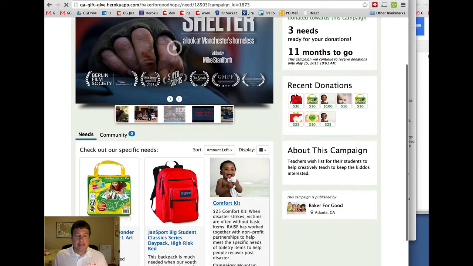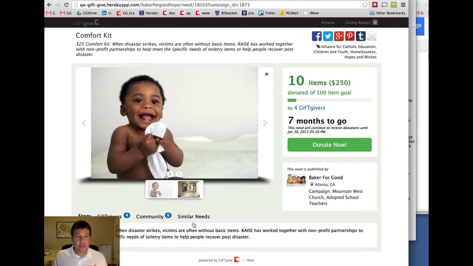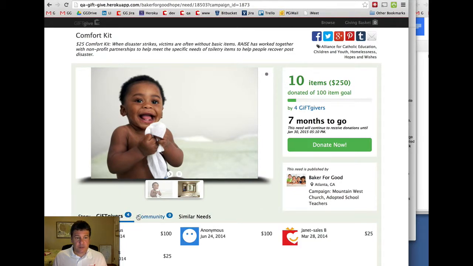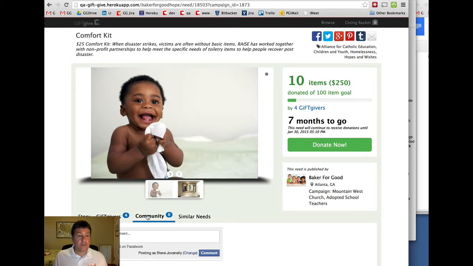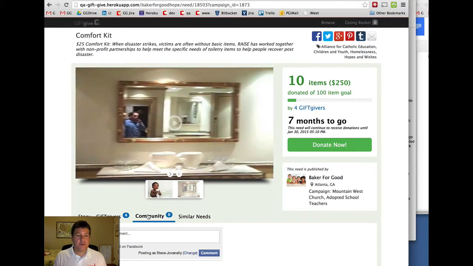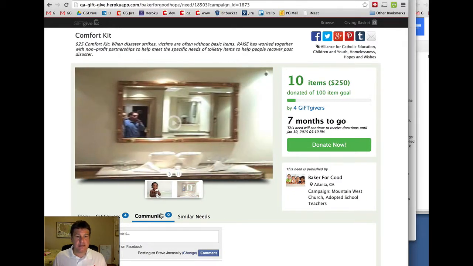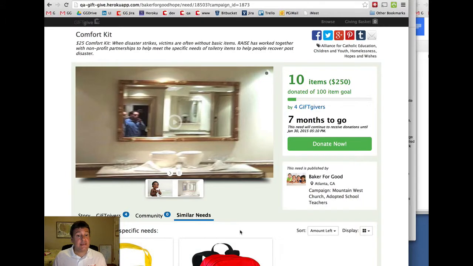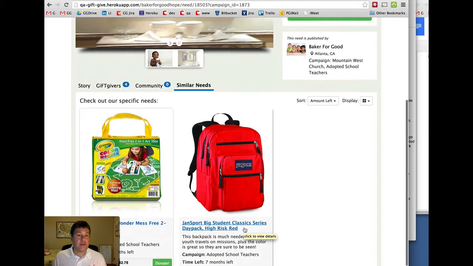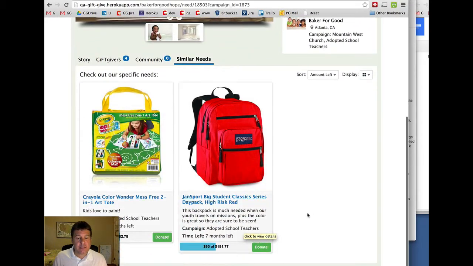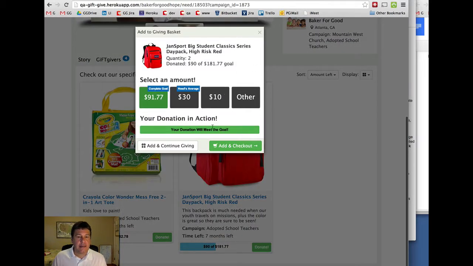So again, let's go back to the needs. A couple other interesting notes here. As I told you before, gift givers, which are the donors. More community, so folks can talk about these needs. Similar needs are other needs that are in the same campaign. So if somebody comes to a need and they want to go, hey, what's something similar here I can go ahead and knock out? They can go here, click it, and do that.